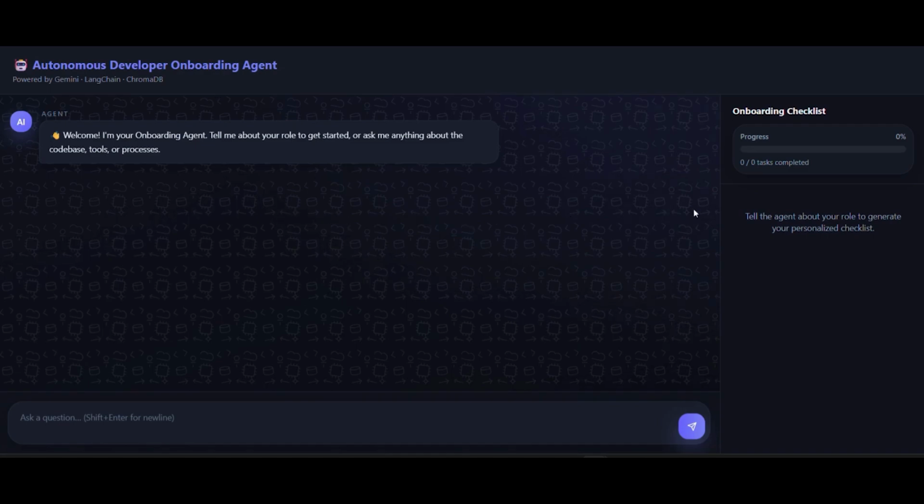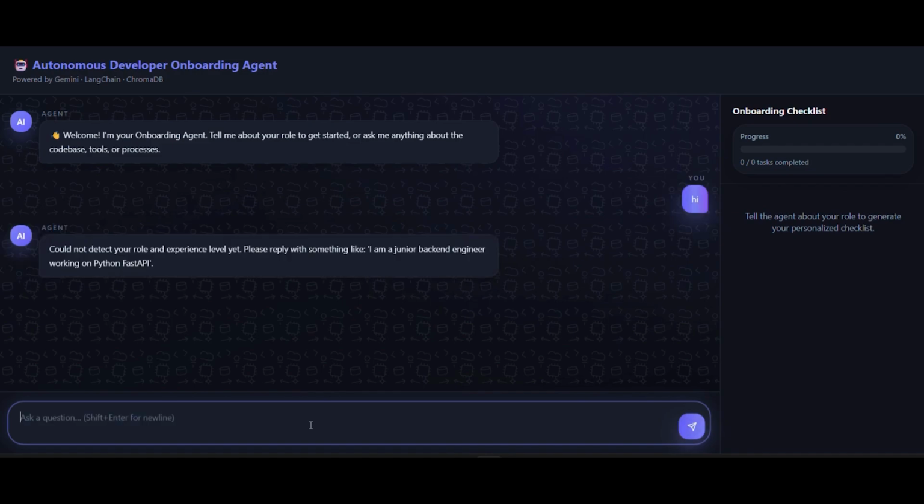As you can see, the interface is divided into two main sections. On the left, we have a chat-based onboarding assistant where the developer can interact with the AI agent. On the right side, we have a dynamic onboarding checklist that tracks the task progress in real time. I'll start with a simple hi message. Now the system tries to detect the developer's role automatically. Since it cannot determine the role yet, it asks for more information about the developer's experience and tech stack.